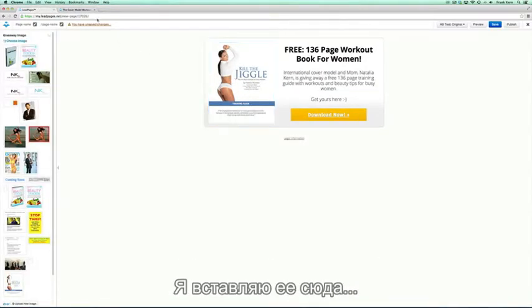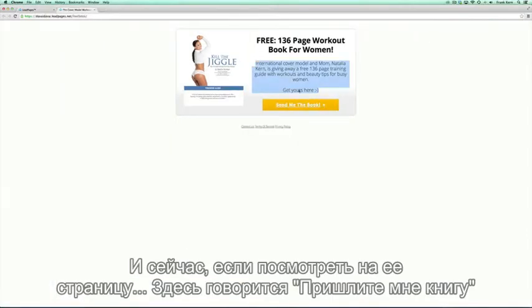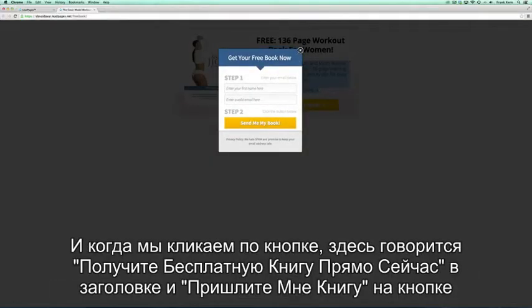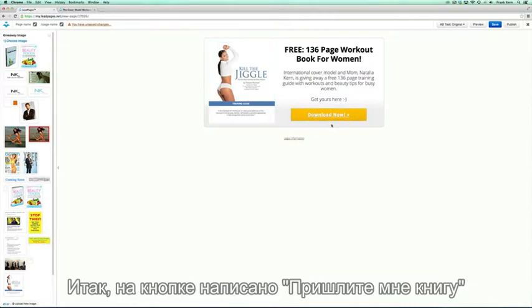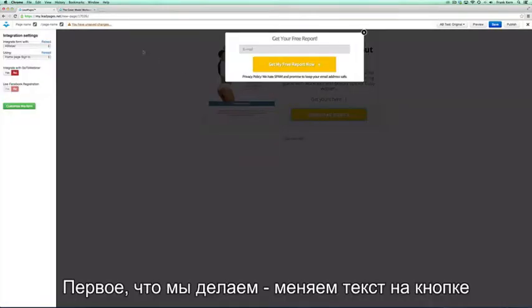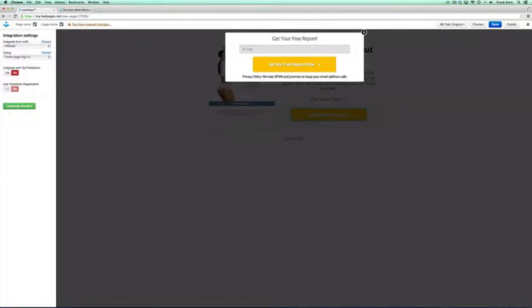Now if we look at her page, it says send me the book. And when they click on it, it says get your free book now at the headline and send me the book. So the buttons are always send me the book, all right? First thing I'm going to do is change the button text. And I'm going to do that.